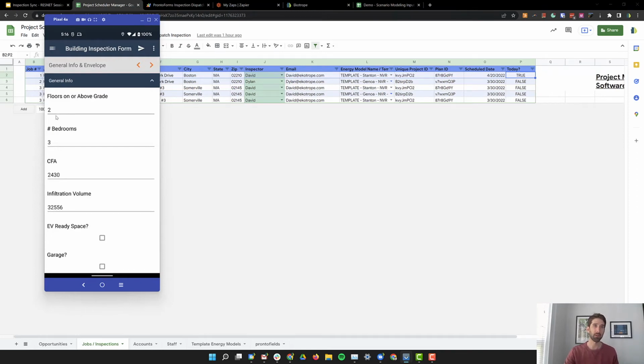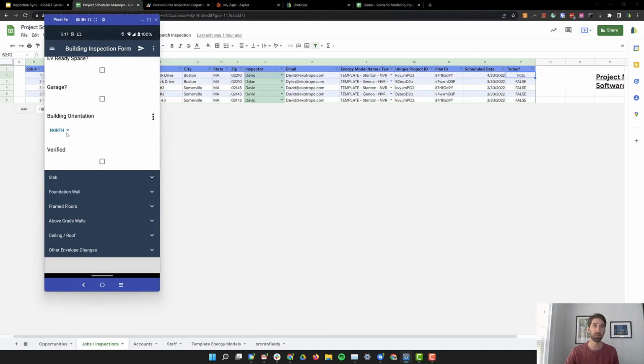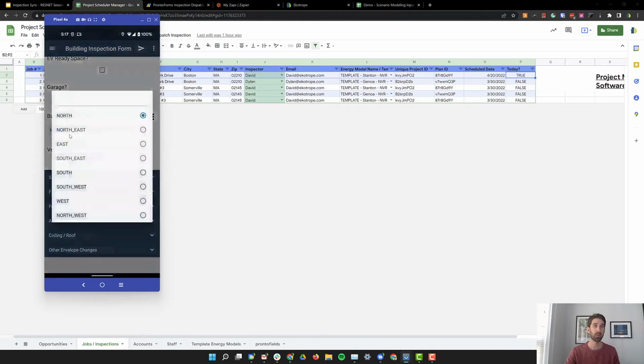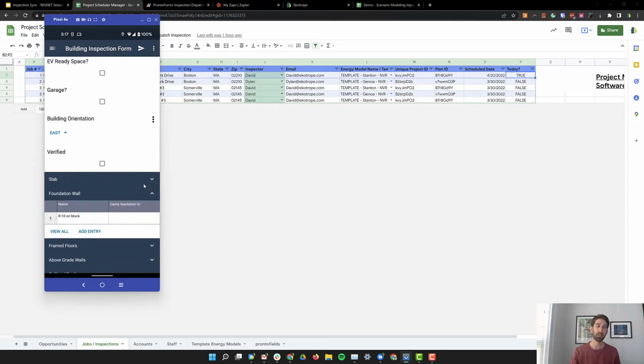And you know, floors on or above grade. These are basically data points that are in the energy model, and they need to be in the inspection app so I can verify and record the data in the same manner that it goes into the energy model. I can also say the building orientation, and as I go through here, I can say the building actually faces east, and I can go through and update any of the information in the energy model for the most part, like insulation R values, insulation grades, blower door, duct blaster results, kind of all of the things that you verify at the final inspection.